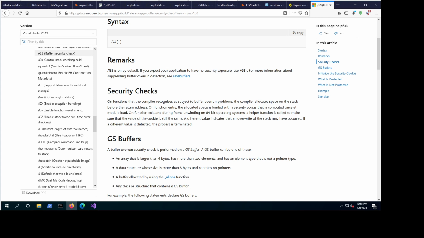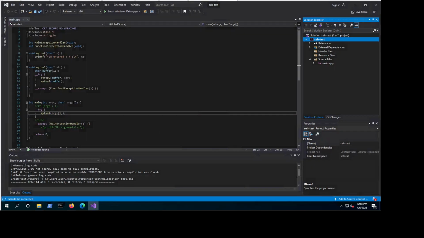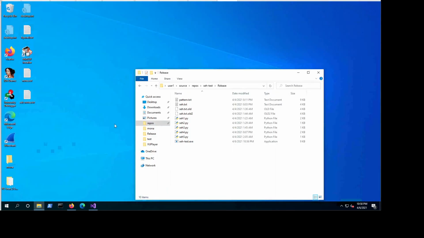So this is, by the way, a compiler mitigation technique. It's a technique added by a compiler to mitigate exploits. As you saw, we applied it using the compiler itself. Now all we need to do is compile, which I already did. So we now have a new application, by the way.